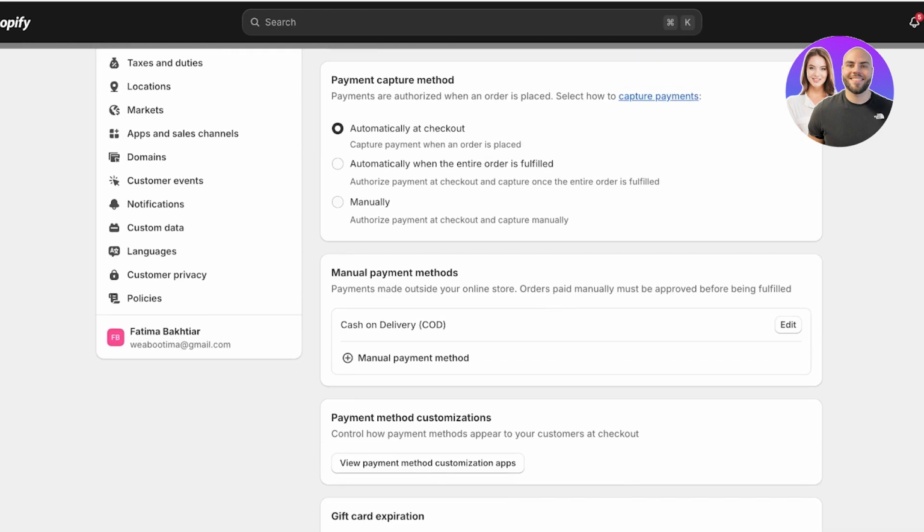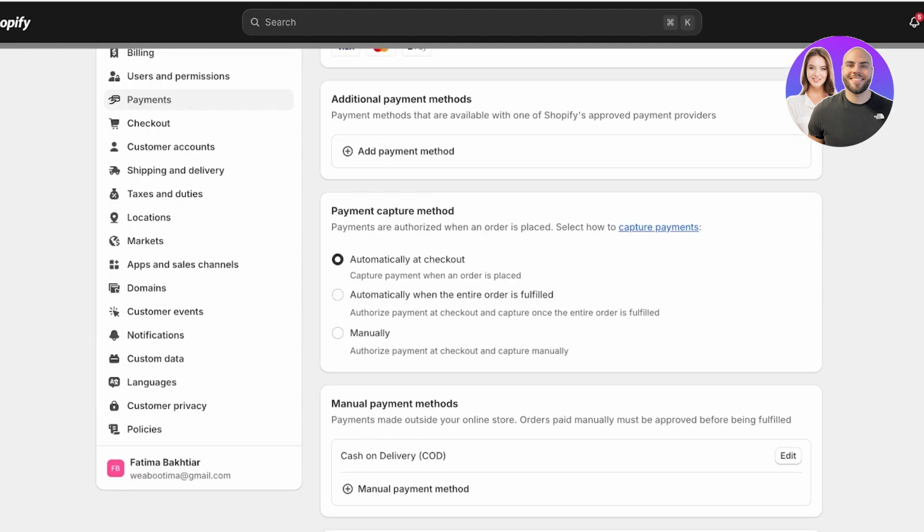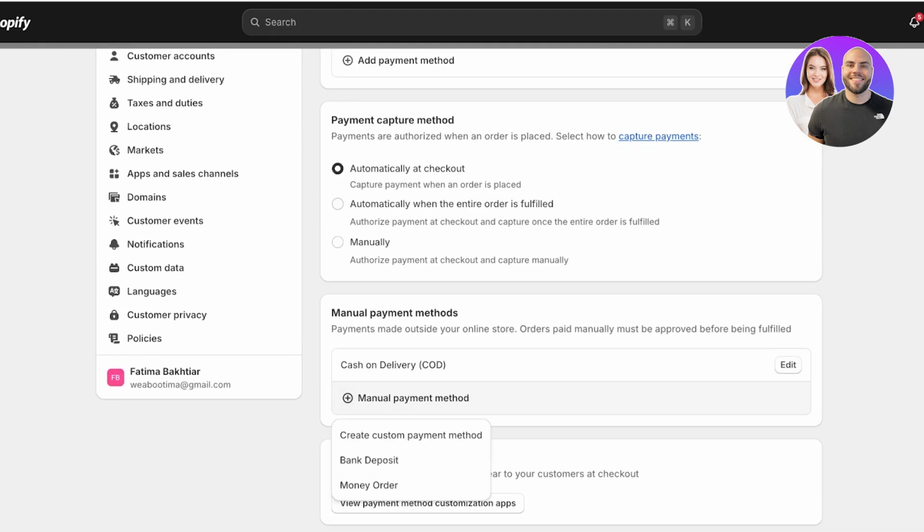Additionally, if you want to offer options like cash on delivery, you can create that in the manual payment method. Just scroll down under payments and then click on manual payment method. You have four options: cash on deliveries, custom payment methods. So, depending on your region, you might have local wire transfers, mobile transfers that might be popular, and you can add those as a custom payment method. You can also add money orders or bank deposits as well.